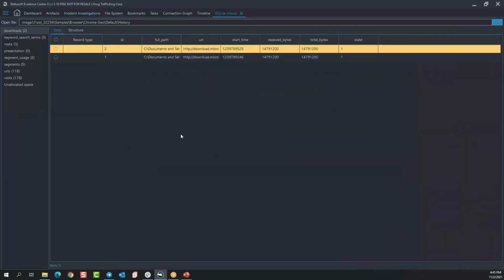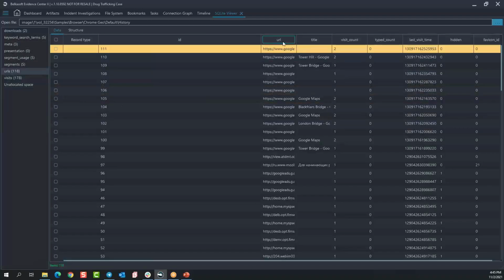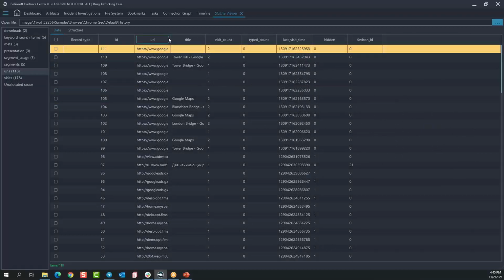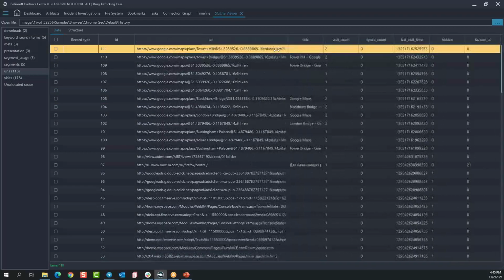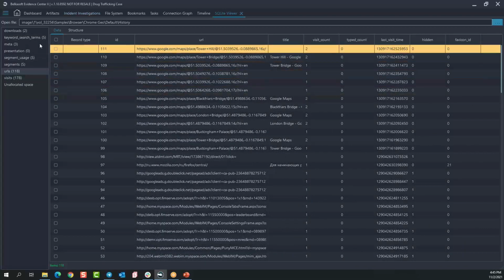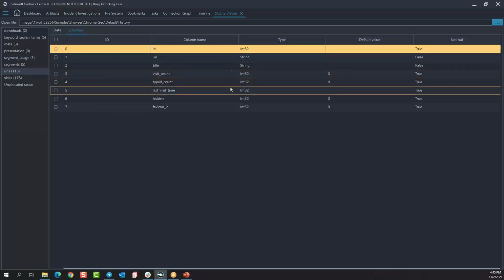Now, I mentioned the SQLite viewer, but I kind of want to show it to you. So I'm going to pop out the SQLite viewer into a full screen. You can click the different tables here, and you'll get all the different types of artifacts that are being stored in that SQLite database. Now, we can look at the data, but we can also look at the structure of that database.